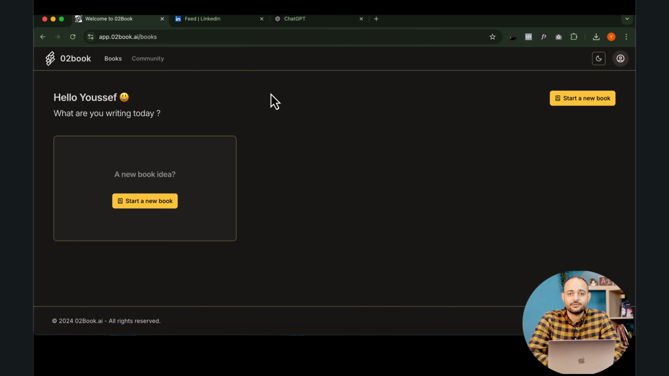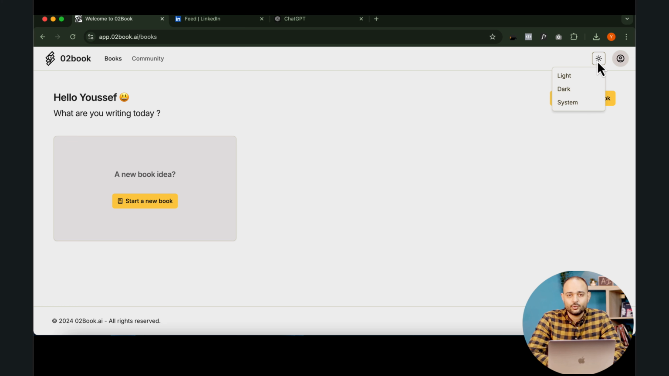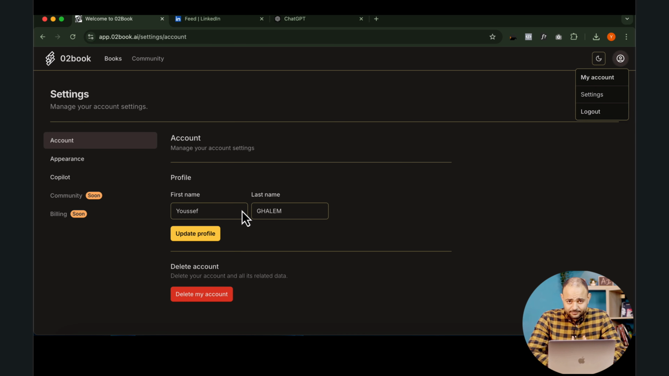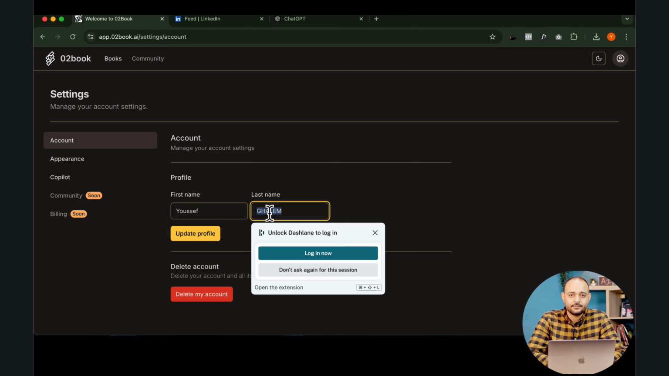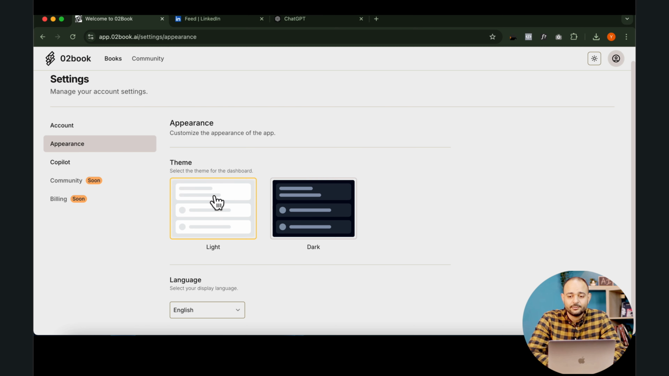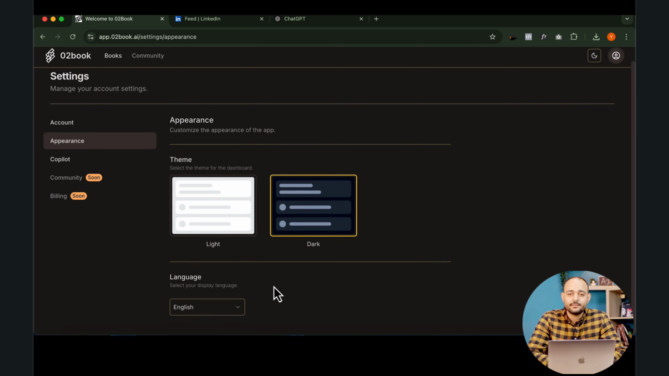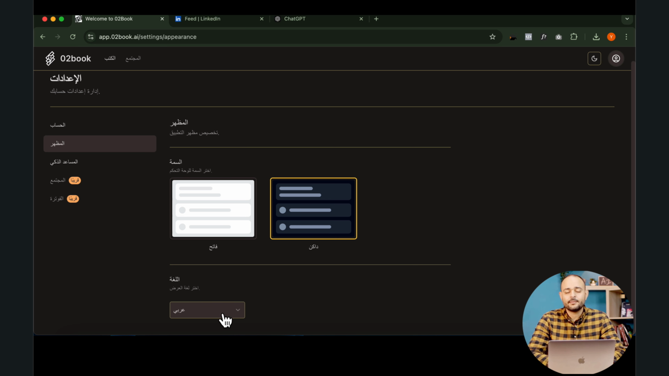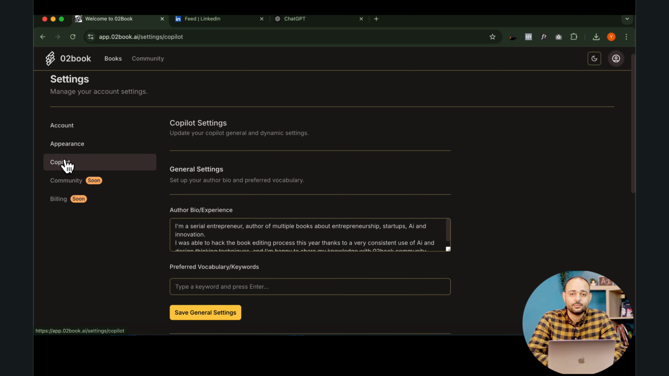Now you are in the main interface. As you can notice, you can change the brightness of the screen either by clicking on light or dark. Then you have this button that will allow you to configure your settings. Here you got your name and first name. Here you've got the appearance, so just the brightness that we have changed a few moments earlier. And then you can turn to another language, okay? For example, here is the Arabic. Okay, now that we are here, we can go to Copilot.